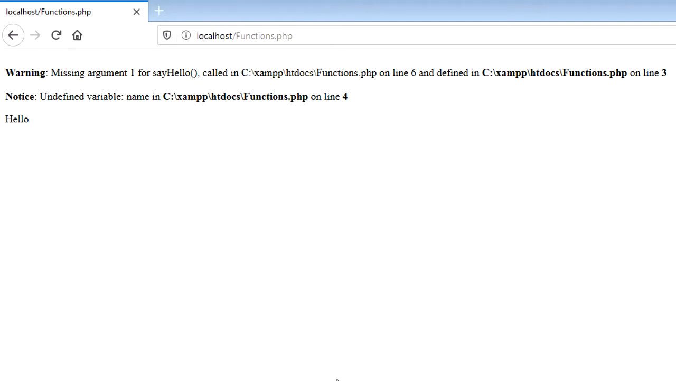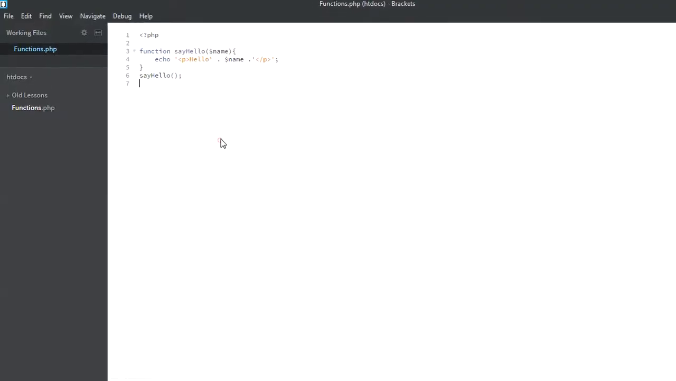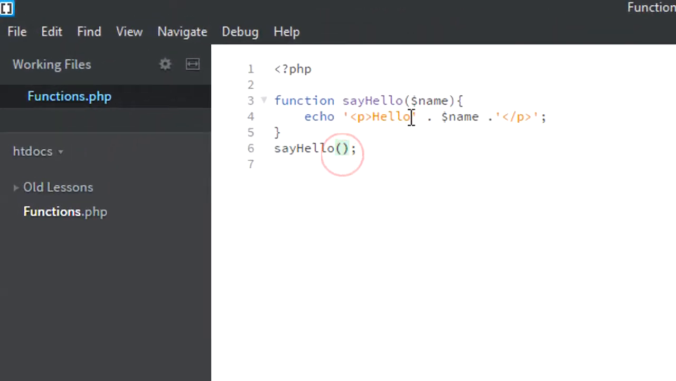And also undefined variable actually. Because the argument doesn't exist, the variable name became undefined because it doesn't have a value. So the function only echoed hello and no name next to it. Let's go back. So this is what happens when I forget the arguments.